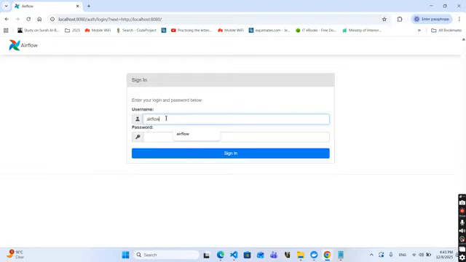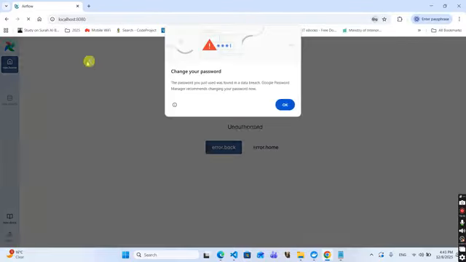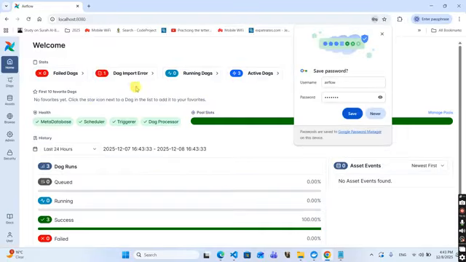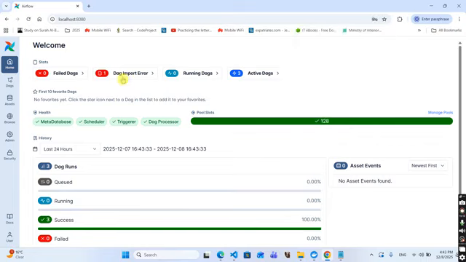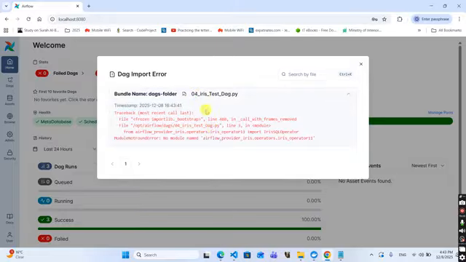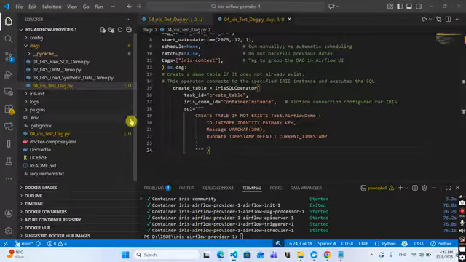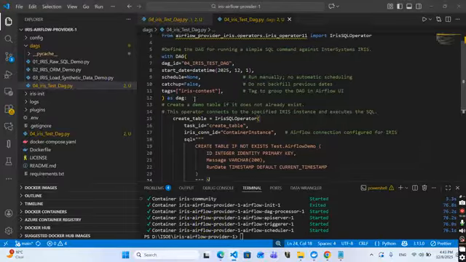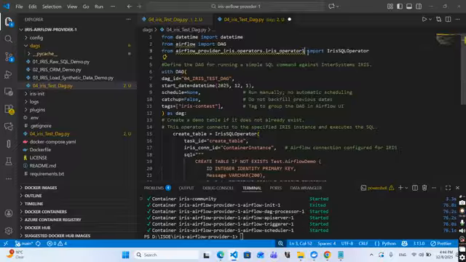So the username and password is airflow. Okay, so the problem is in our browser. Here it's saying that I got a DAG import error. When I click this one, I can see this is the no module name operator. So let's fix this. Here I have to fix this one. Okay.